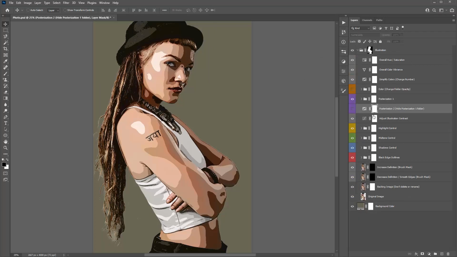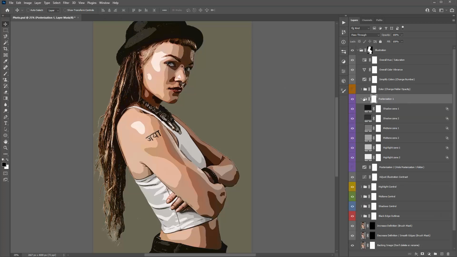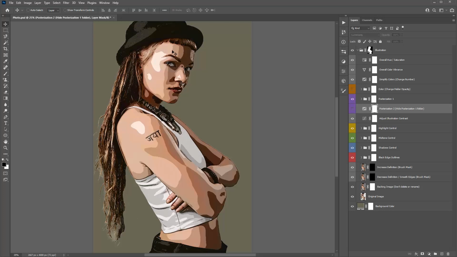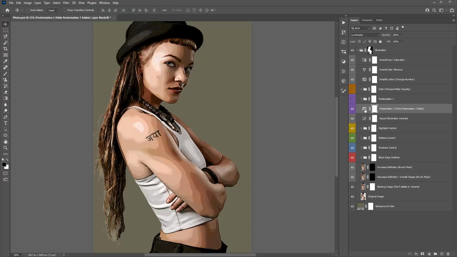Now, the layer below, Posterization 2, I've got in brackets here, hide Posterization 1 folder. So Posterization 1 will split your image into 6 different zones, but Posterization 2 allows you to split it into a lot more. But I found that it's not as clean a result as Posterization 1, but because there's a lot fewer divisions here, you might want to use number 2 here.